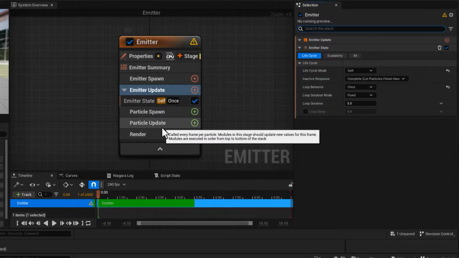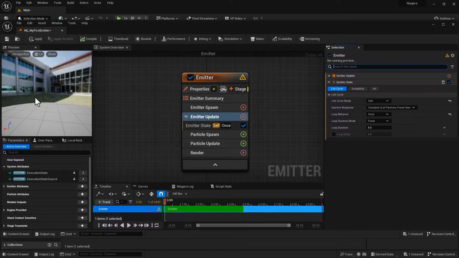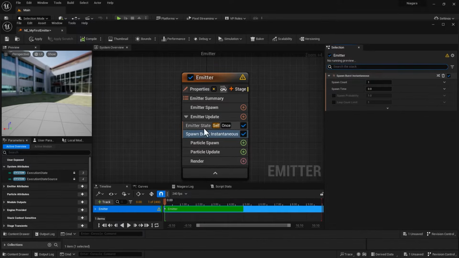Now we know how to add a module. Let's add more modules and come up with a particle system, or at least a particle in our viewport. All right, so the next module that I would like to add, if I click on the emitter update, is this spawn burst instantaneous. So I'm just going to go ahead and click on that, and just like that I'm creating a stack. So the reason we call that a stack is because modules are processed sequentially from top to bottom.